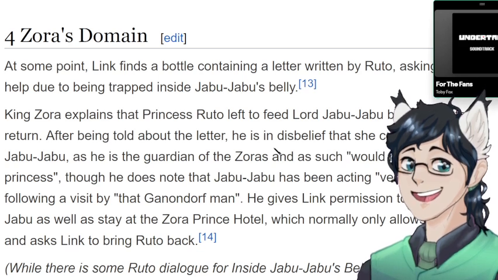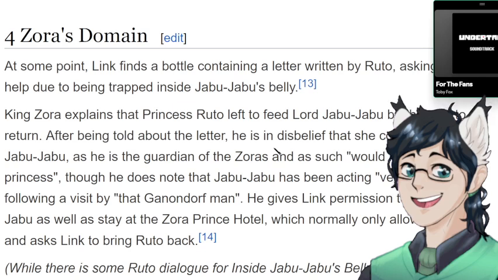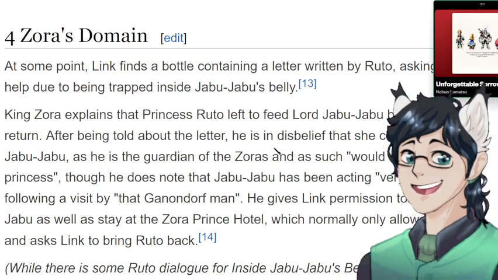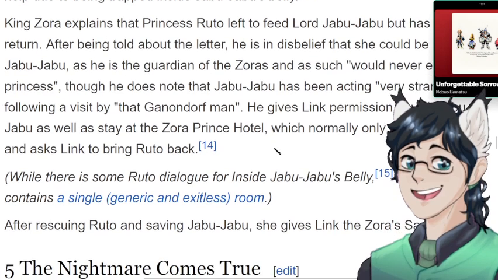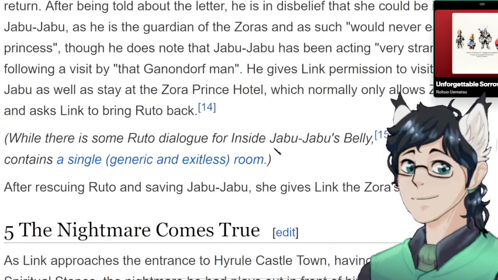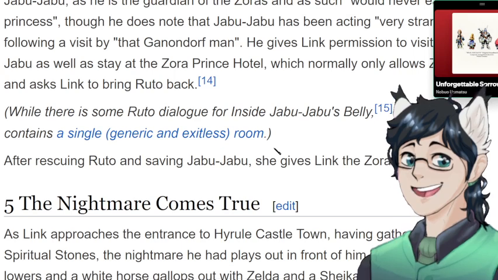Though he does note that Jabu Jabu has been acting very strange, yep, so that's like in the final, following a visit by the Ganondorf man, that's funny. He gives Link permission to visit Jabu Jabu, as well as stay at Zora Prince Hotel, that's new. Or rather cut, I should say. Which normally only allows Zoras, and asks Link to bring Ruto back. While there is some Ruto dialogue for inside Jabu Jabu's belly, the ROM only contains a single generic and exitless room. After rescuing Ruto and saving Jabu Jabu, she gives Link the Zora's Sapphire.